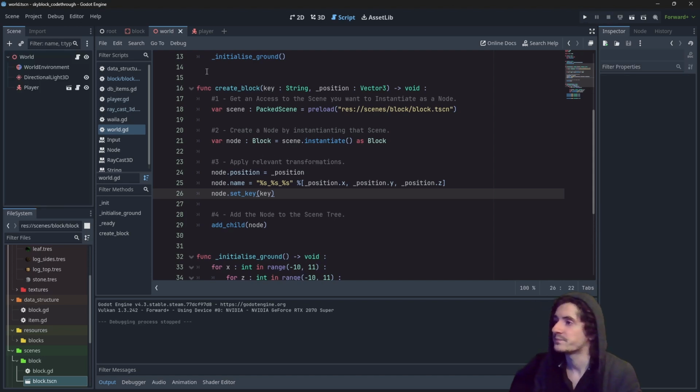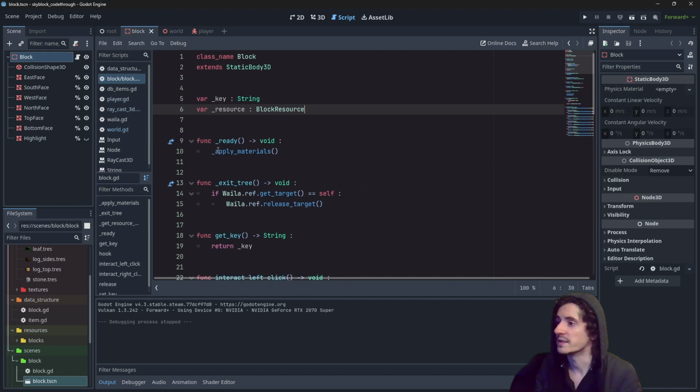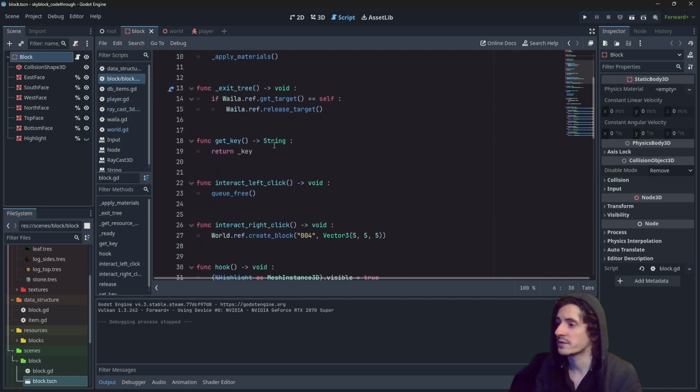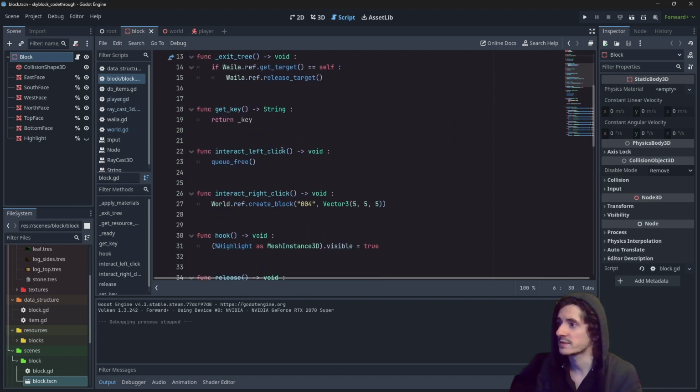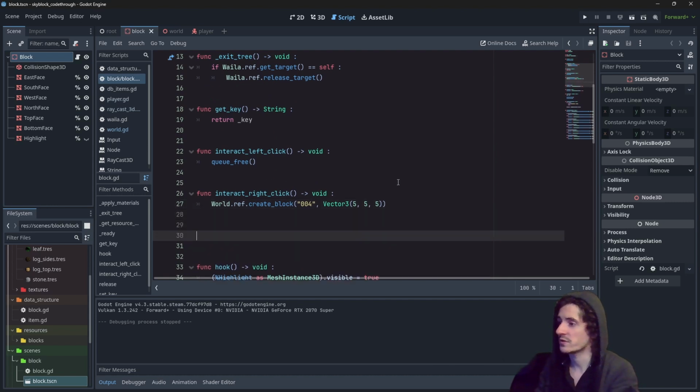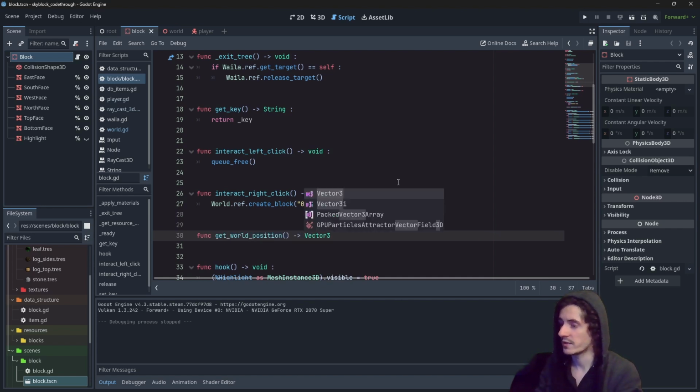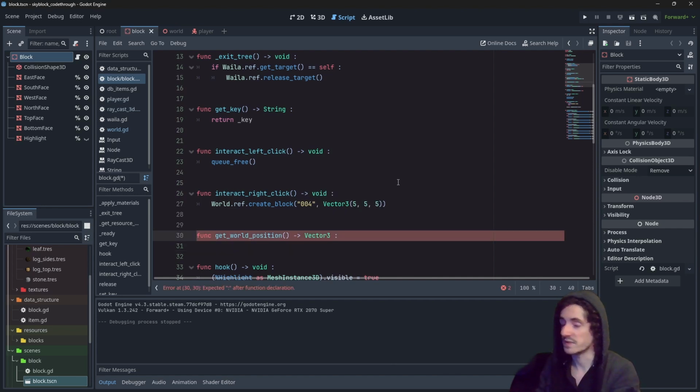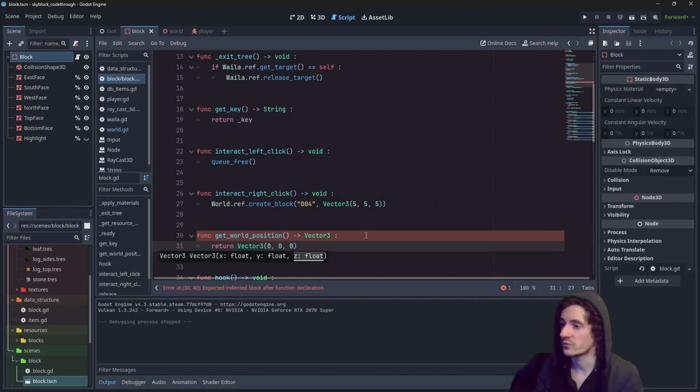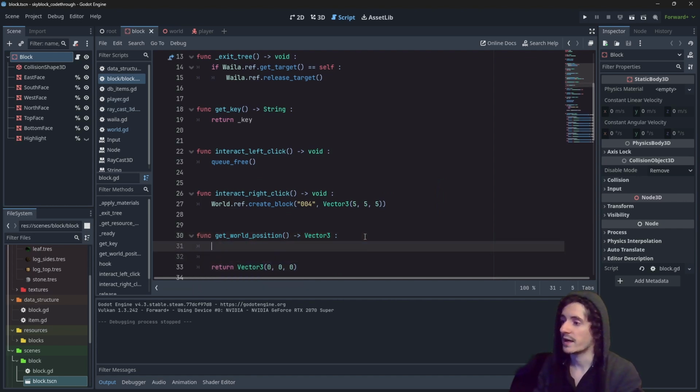So let's see. Back to the block scene. Here, I'm just gonna create a new request, okay? Here we have right click, so I'm just gonna create get world position. And this will return a vector3, which is the position of our block. So first, let's return vector3 0, 0, 0 to avoid errors. And I'm going to show you something.